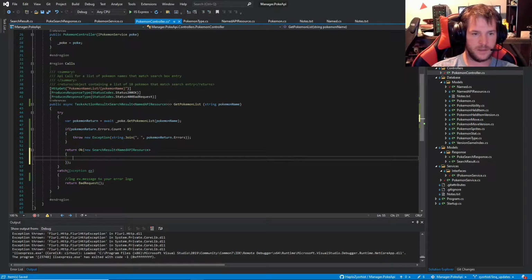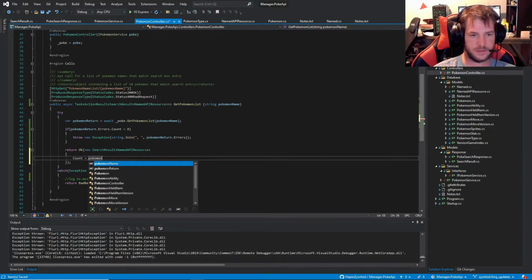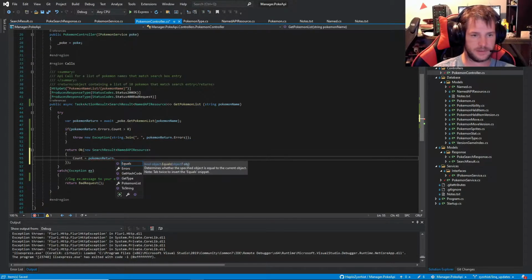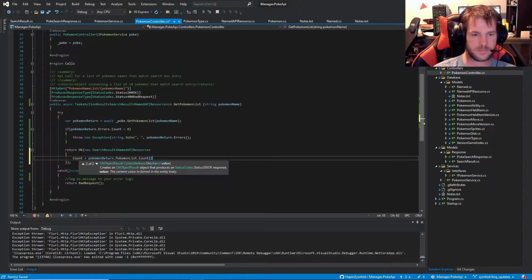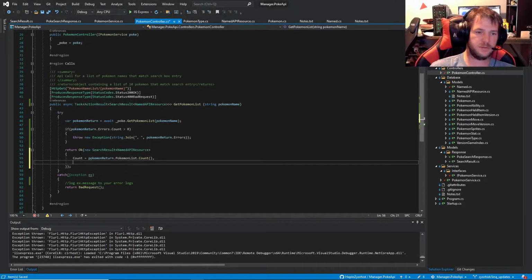Okay, we're gonna assign the count. Count equals, well, we need to know Pokemon return, because our Pokemon return is what we're gonna be using: Pokemon list dot count. We'll change this in a second. So this is how many we're returning, up to 10.